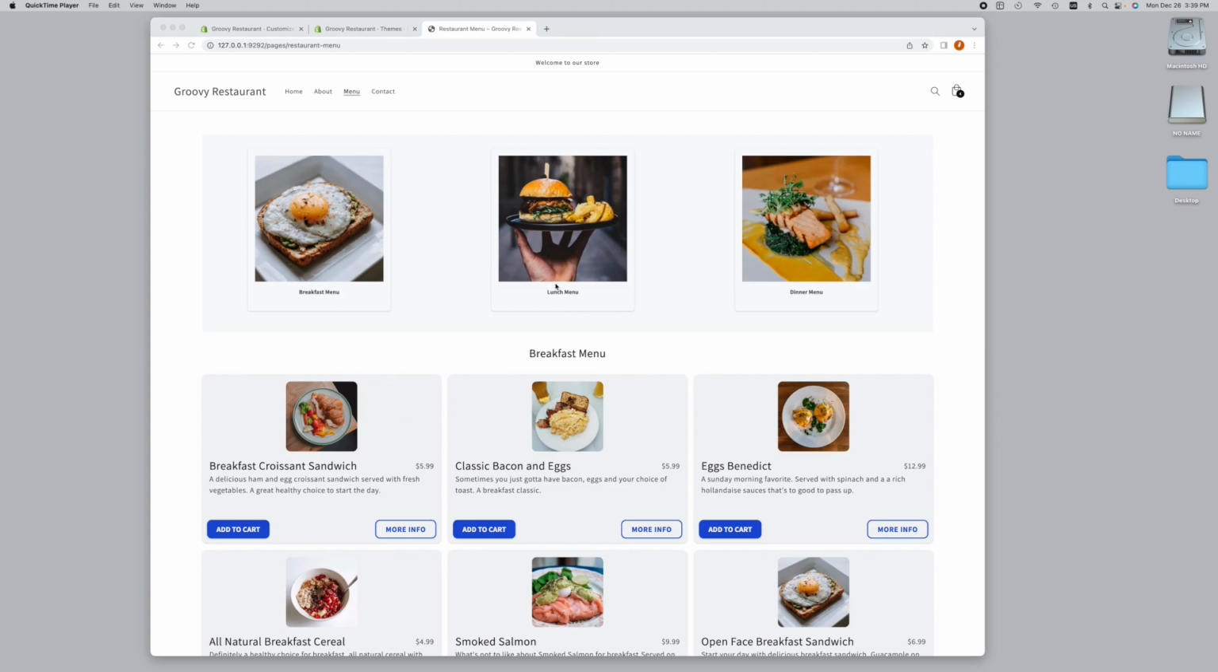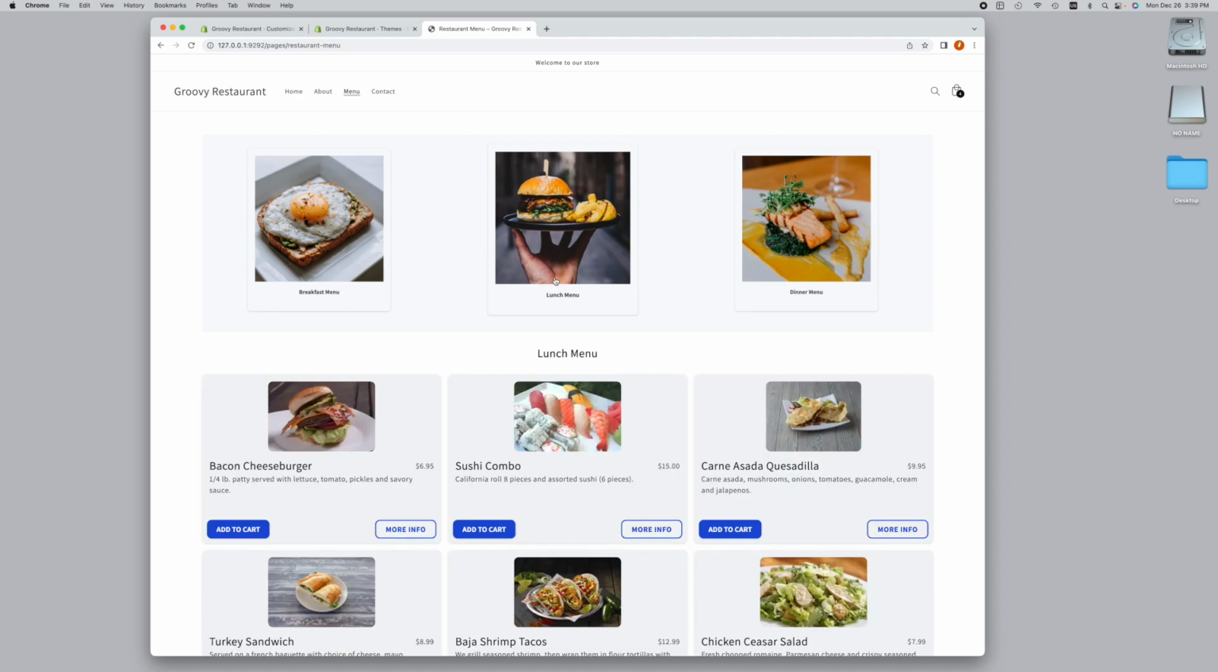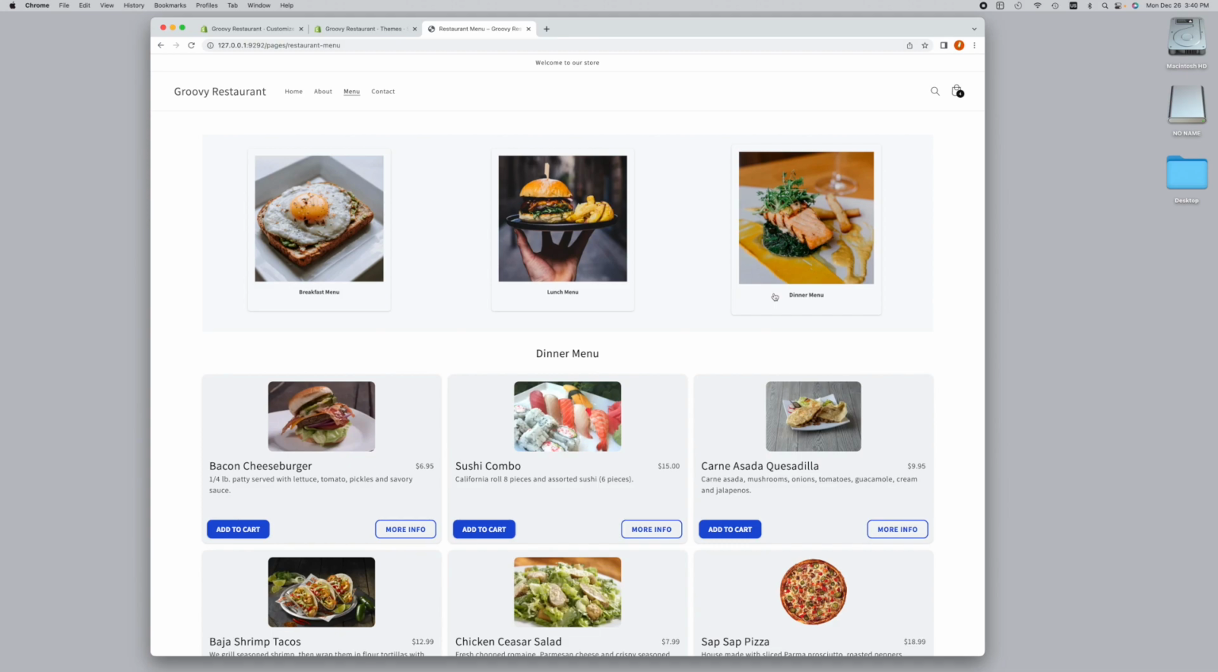So you can see you can toggle in between these menus here, and you get a little bit of an animation, and that's coming from Tailwind and Alpine JS. And you'll notice that we don't navigate to any other pages. We're doing it all right here. We can click over to the dinner menu and see that.